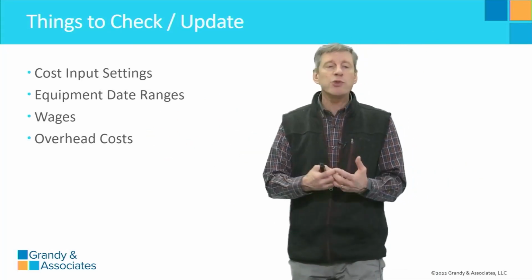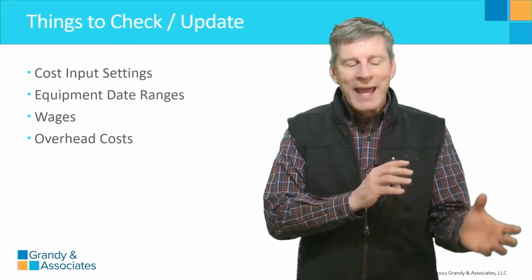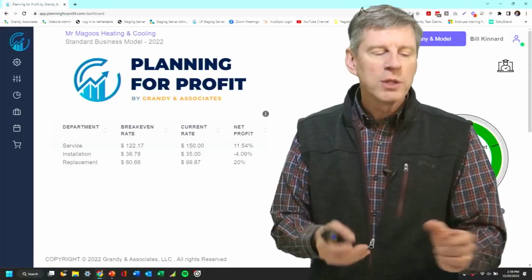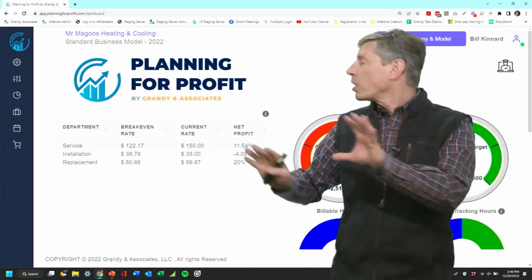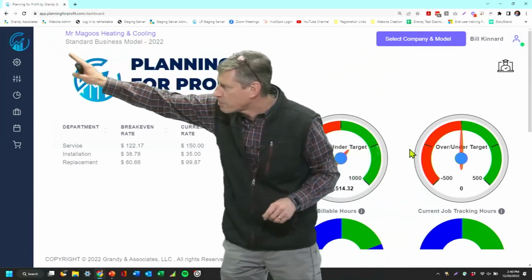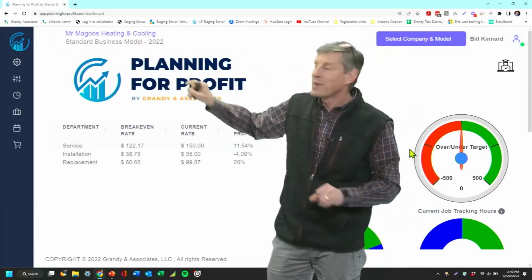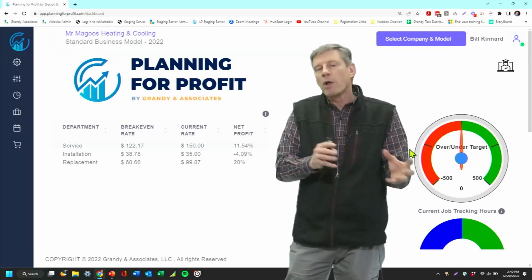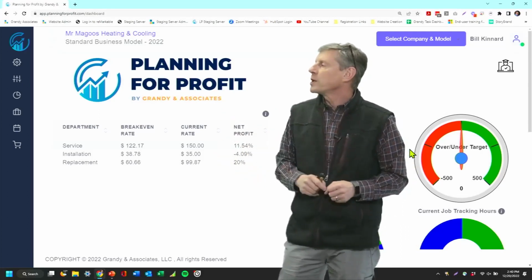So let's actually jump right into the software itself and take a look at what this would look like as we go through it. I'm logged into my account. We can see Mr. Magoo's Heating and Cooling up here. We've got the standard business model for 2022. That's the year that we're looking at, and we're going to roll that over to, in my case, 2023.